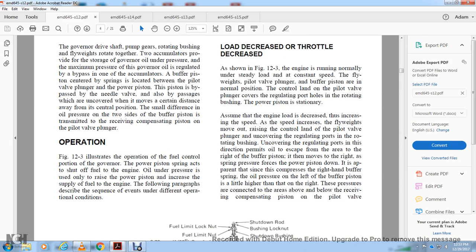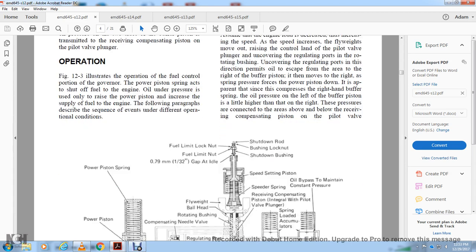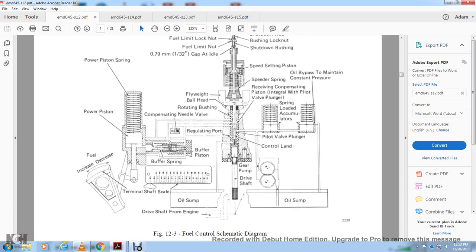Assume the engine load is decreased, with the speed increasing. The flyweights move out, raising the pilot valve plunger and uncovering the regulating ports in the rotating bushing. This permits oil to escape from the area on the right of the buffer piston, which moves to the right as the spring pressure forces the power piston down. It is apparent that, because of the compression of the right-hand buffer spring, the oil pressure on the left-hand side of the buffer piston is a little higher than on the right. This pressure is connected to the areas above and below the receiving compensation piston on the pilot valve.